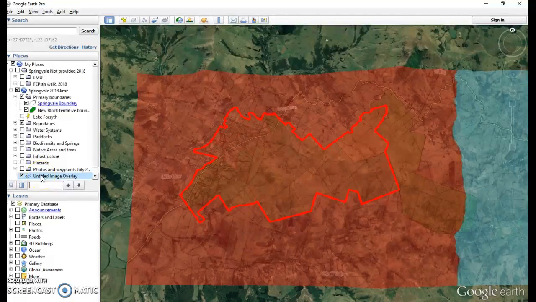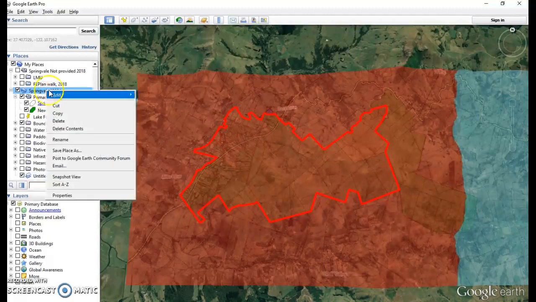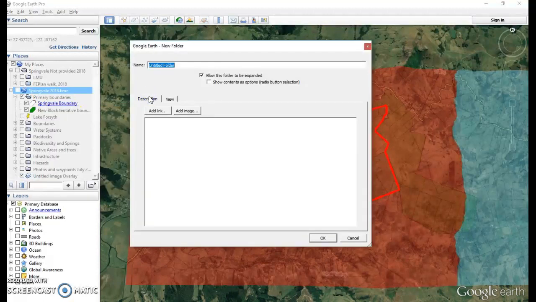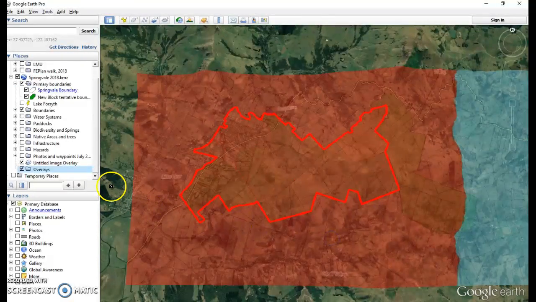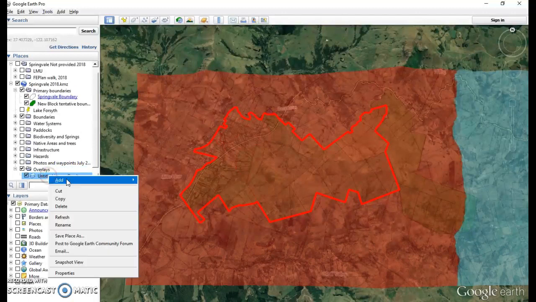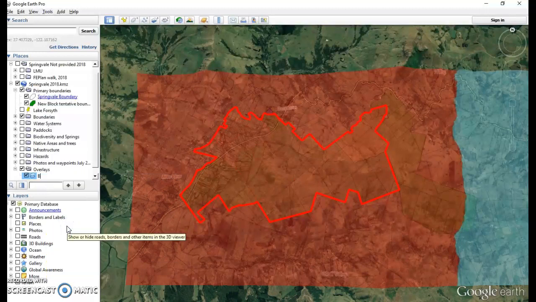You can create a new title. Go for it. When we've got our map sorted in terms of its placement, it needs to sit in its own folder. So let's create a folder for overlays. Add a folder. There might be a soil overlay coming as well. So, our overlays, and we're going to put the untitled image overlay in there, and we're going to rename this. Properties, rename, and it's going to be called blue zone and red zone.